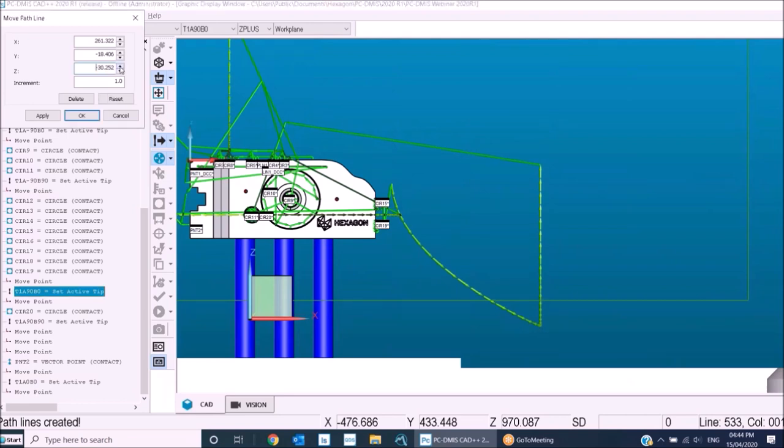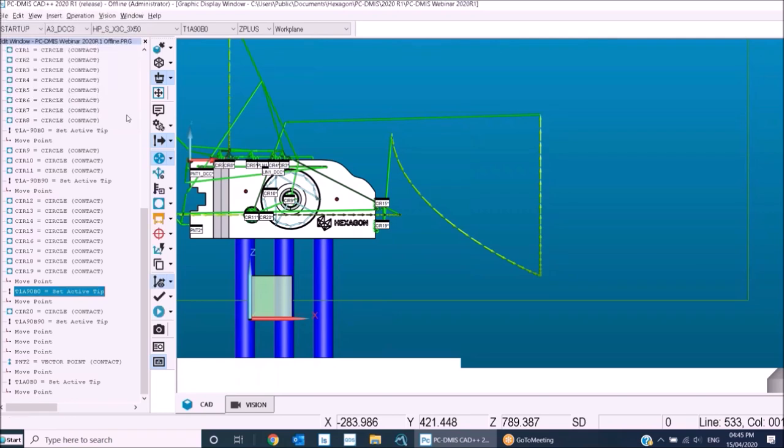Just go here and then adjust in Z. See here what happens in Z. I'm just adjusting Z. Then you can see dynamically the path line moves up. That's it. So I'm okay with this adjustment. And then I would say apply. So what it does, it just adds or edits the existing move. In this case, it edited the existing move.